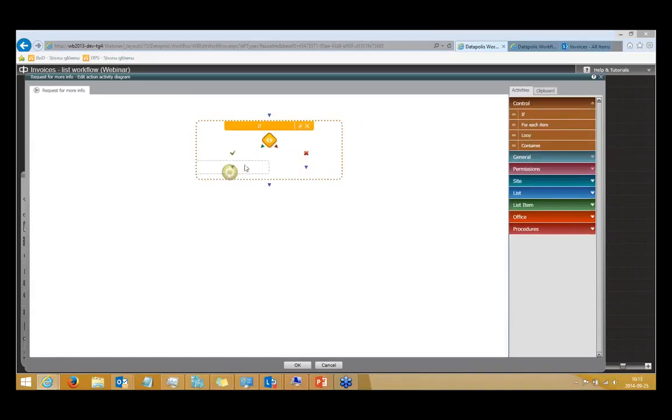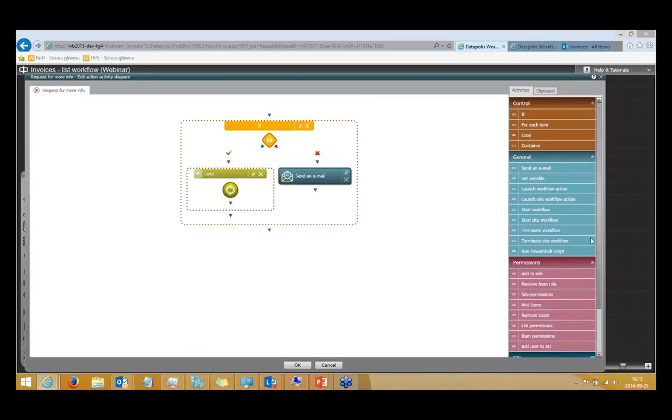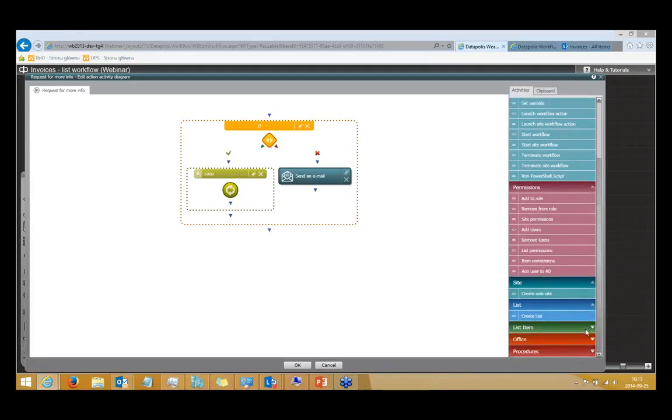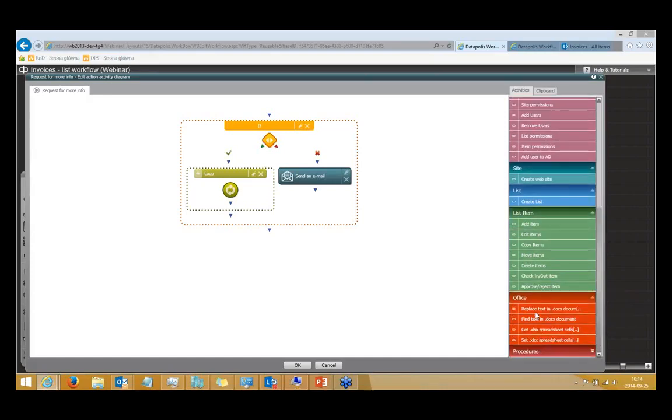In that flow, I can put some ifs, some loops, or maybe sending email, starting workflows, running PowerShell scripts, adding to roles, removing from roles. It's our independent roles. I will tell you about that later. Site permissions, even adding users to Azure AD, creating websites, creating lists, or managing items: adding, removing, copying, editing, whatever. And even Office, editing and getting data from Word documents and Excel spreadsheets.